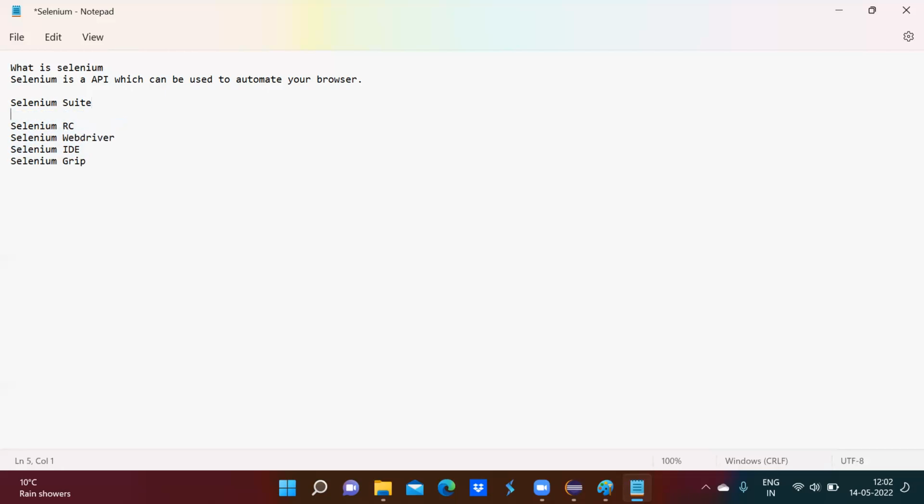So Selenium RC is actually outdated nowadays. It is not used anywhere. And Selenium WebDriver, that is what we will be learning. These are the APIs which we will be using for automating our browser.